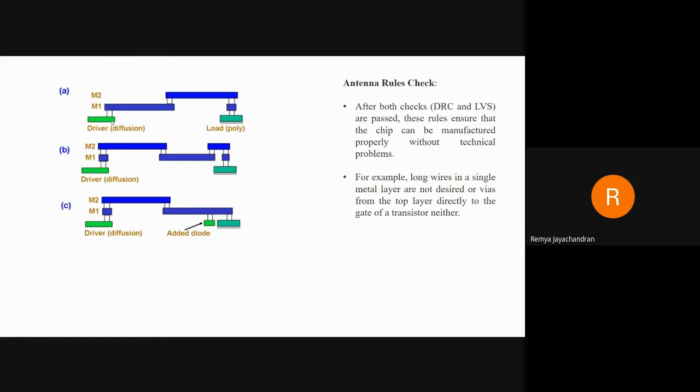This is the driver, that is one transistor, and this is the other transistor. So this is the polysilicon. From that, you can take the connection using metal one, and in between, you can see this is the via. From metal one, then go to metal two, and from there you can connect to this load. So this gate oxide breakdown can be avoided if you connect like this, or you can connect a diode here to avoid the breakdown of these devices.